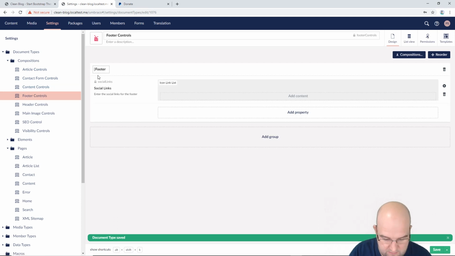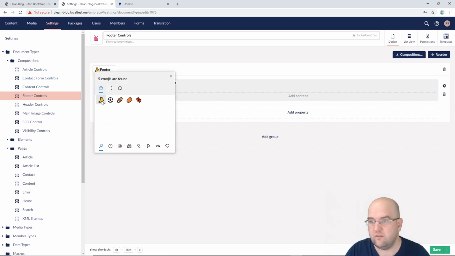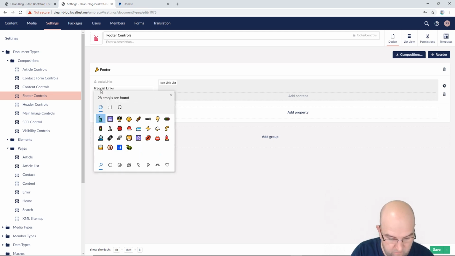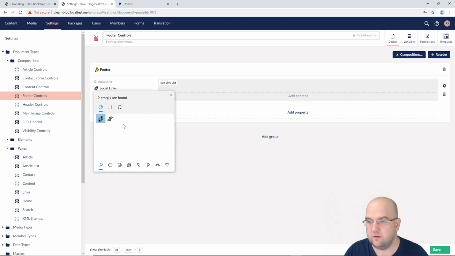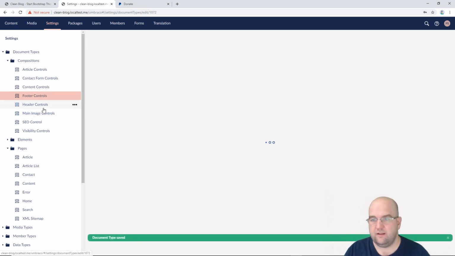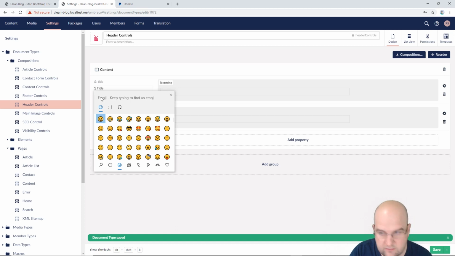Footer. I like this one, you can do a foot. Social links, maybe a link. Save that. Header controls. Again, we want the content one. I just copied that so I can paste it. Title: I was wondering what to do for title, and then I realized there's a one.